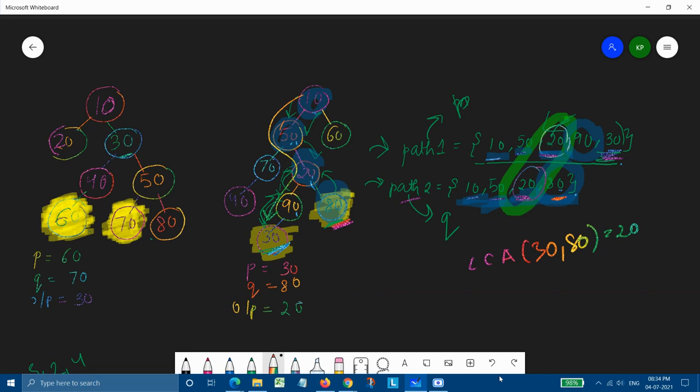Actually, in this approach, we would be traversing the tree three times. One for making the path 1 array, another for making the path 2 array, and the third time is when we are finding out the common node among both. So that's why this solution needs three traversals. The time complexity of this approach will be simply order of n, and the space complexity will also be order of n.